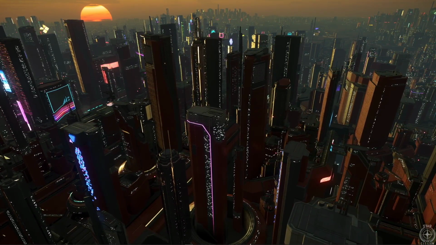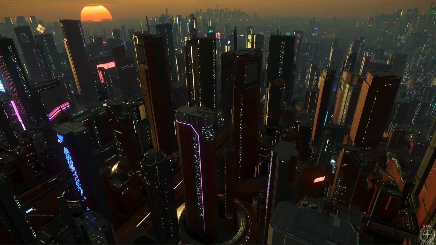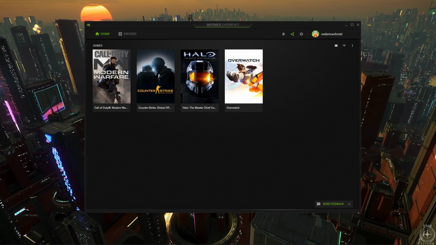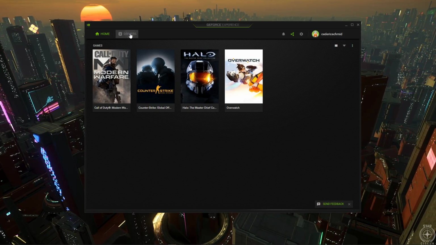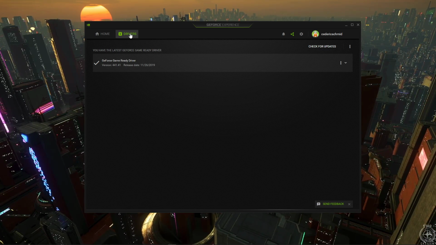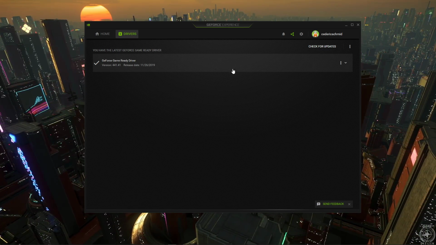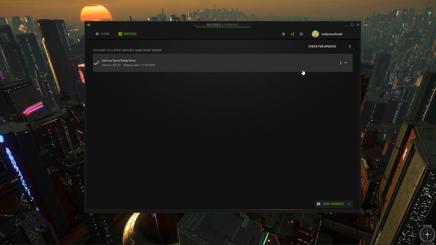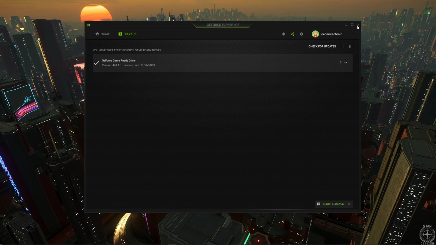Lastly, make sure that your graphics card and operating system are up to date. To update your GPU, I suggest you use the GeForce Experience application if you use an Nvidia graphics card. In the Drivers tab, you will be able to download and install the latest driver.